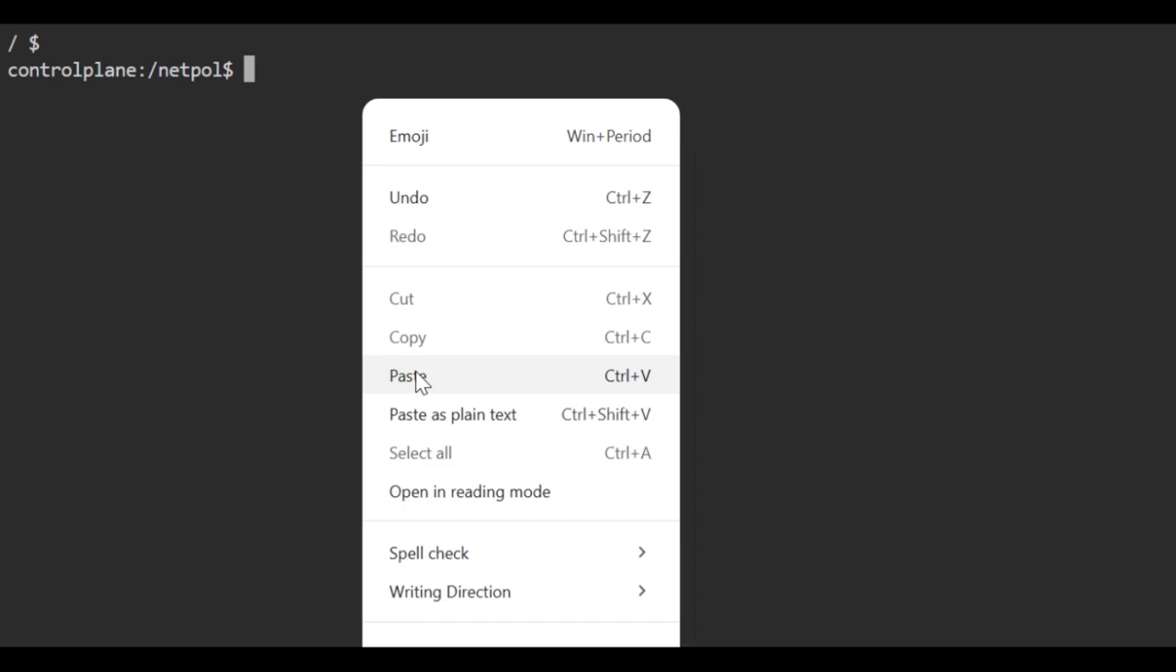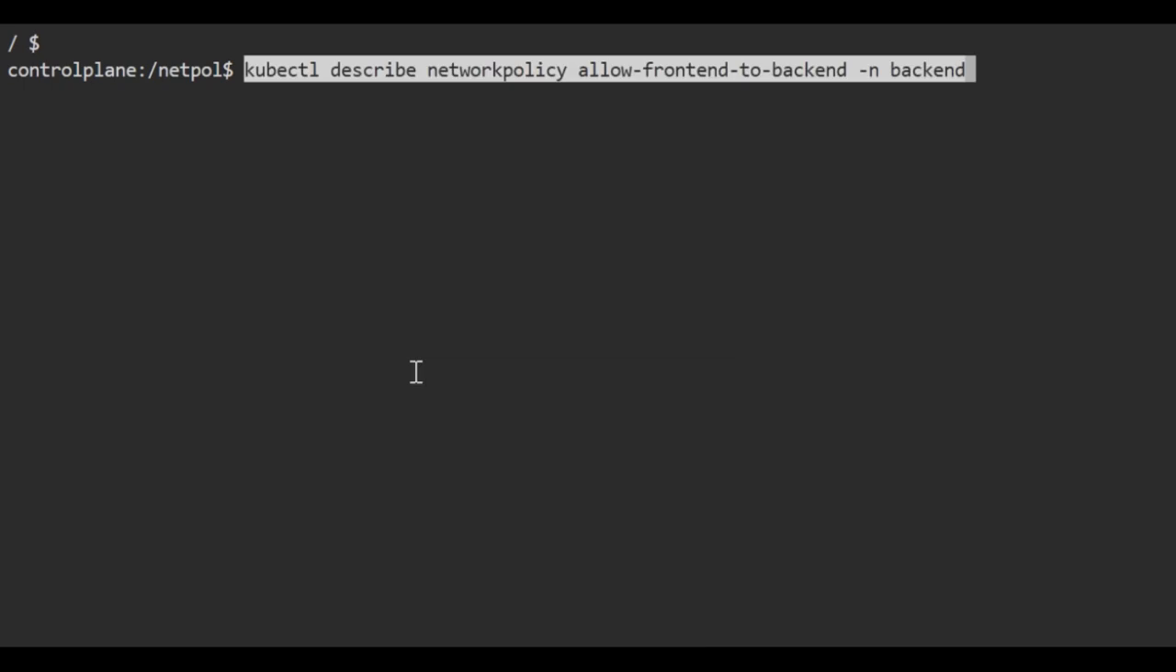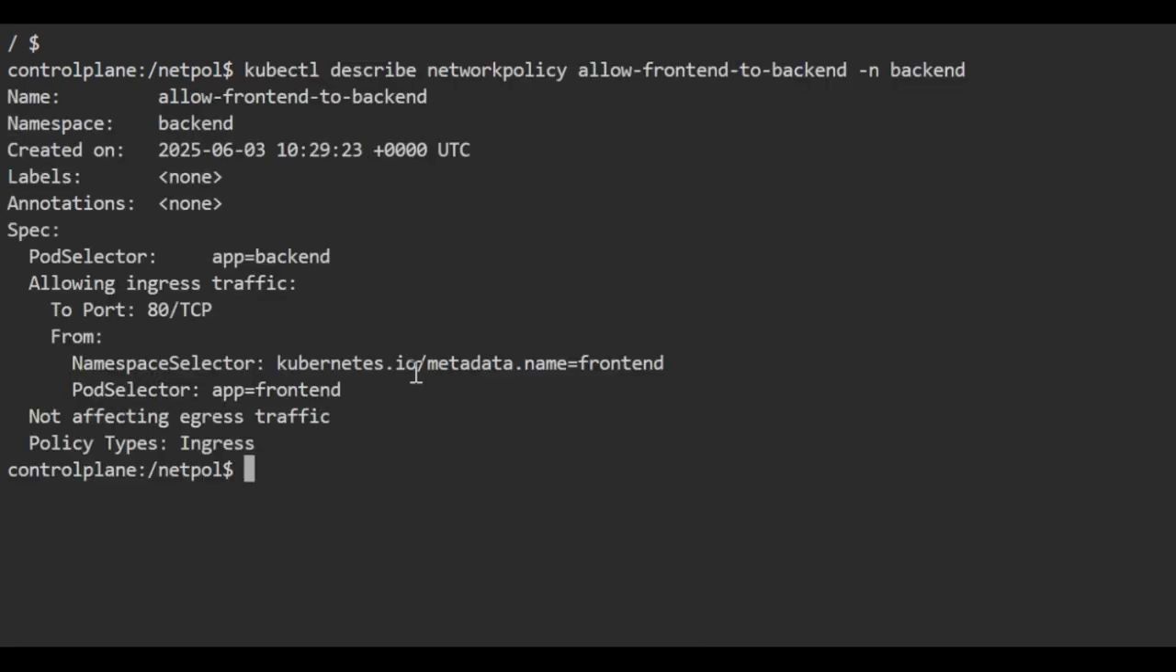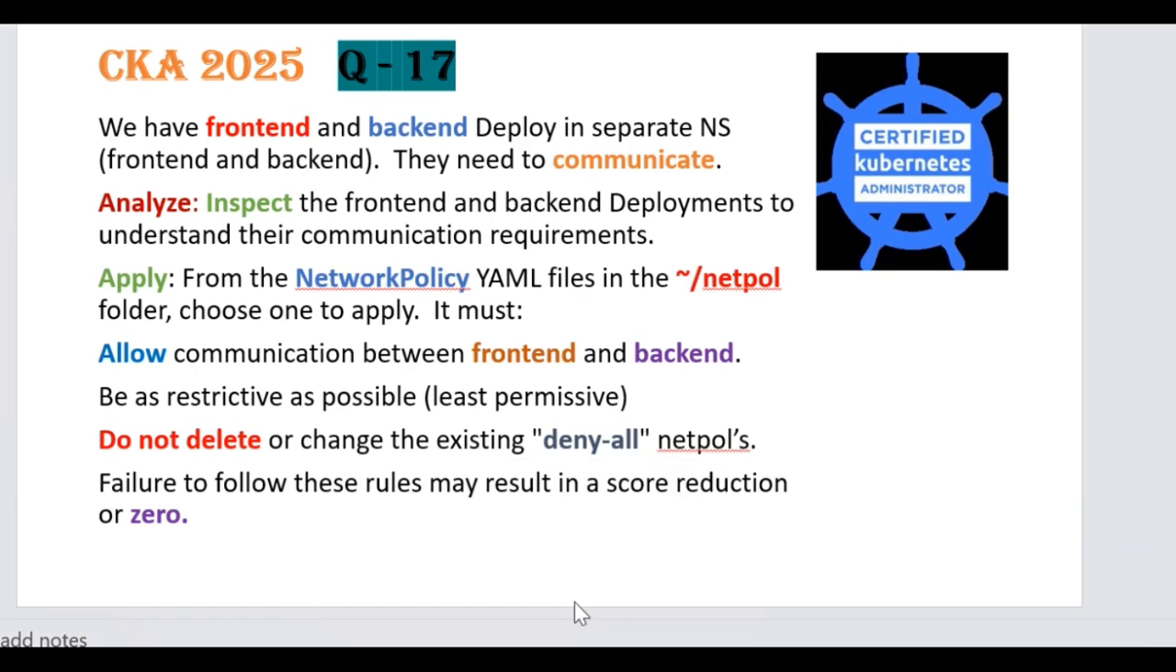Now we'll just verify the backend policy. So we'll exit from the pod. Now describe the network policy. Okay, you can see, right? This is the pod selector. That's why we are able to communicate from the front end to the backend. So let's go back to the question. Allow communication between front end and back end. That's what the question requires.